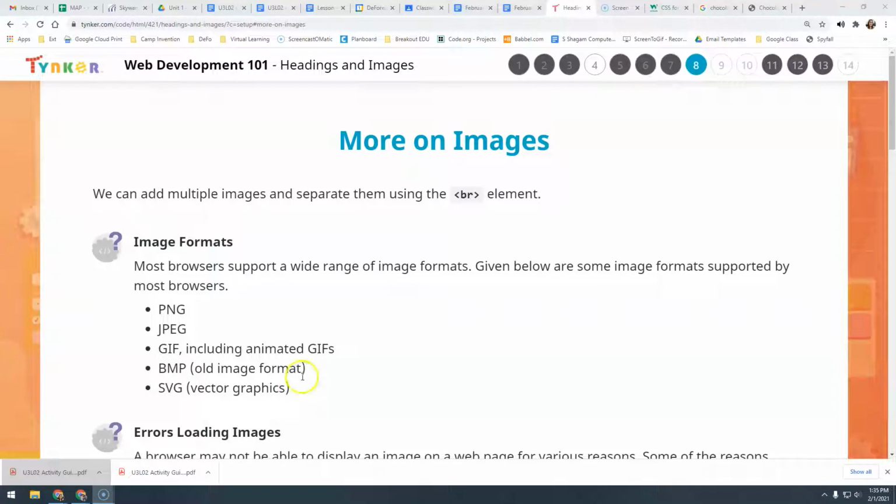Web Development 101, Lesson 2, Part 2. I'm starting at Module 8, so a little bit more on images.